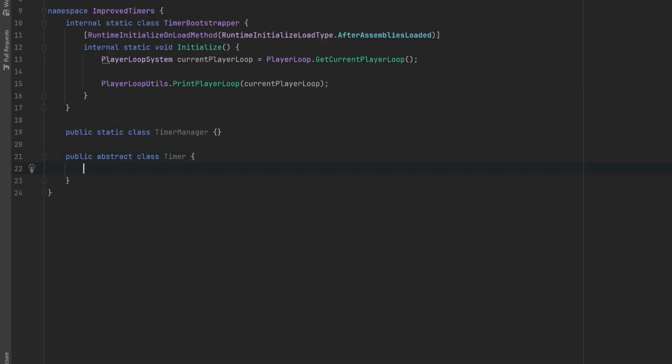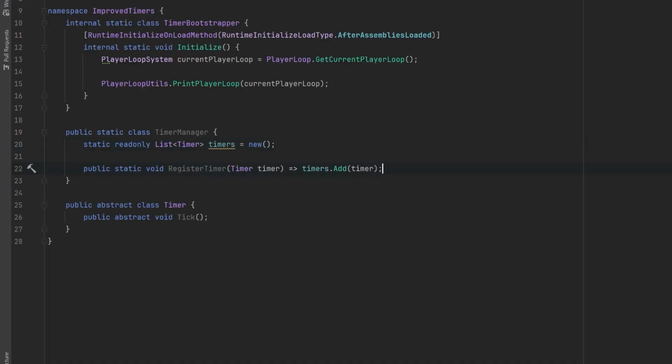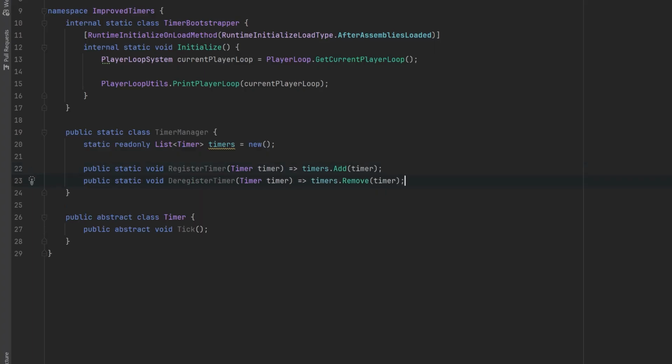So for now, I'm just going to have an abstract class to represent the timers, and it needs one method, which is to tick. I want it to tick every update, and the timer manager is going to facilitate that. To do that, it's going to need a list of all the timers in my game. We're going to need a way for timers to add and remove themselves. I'm going to call those methods register timer and deregister timer.